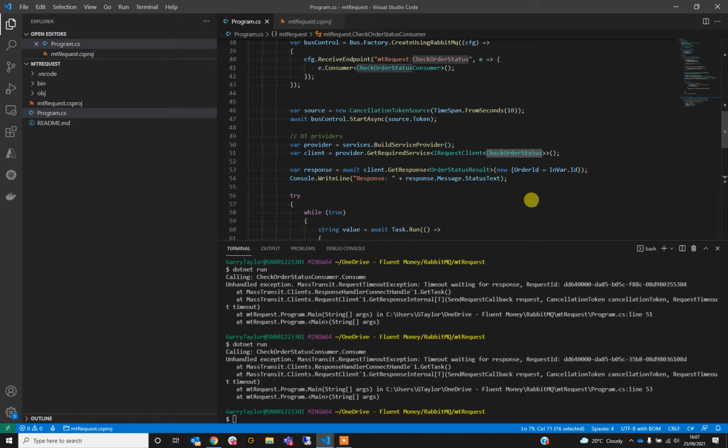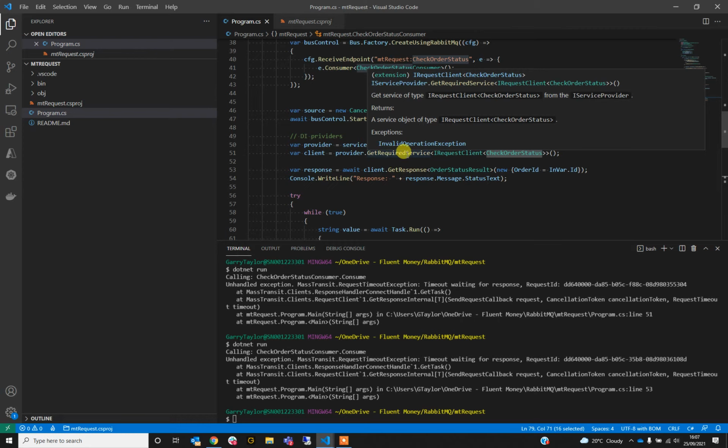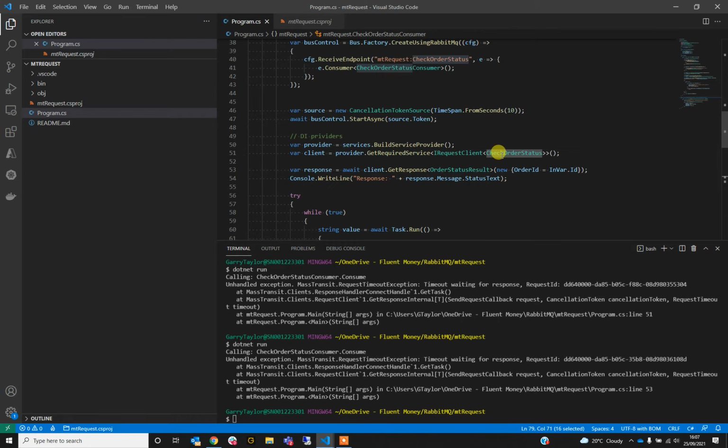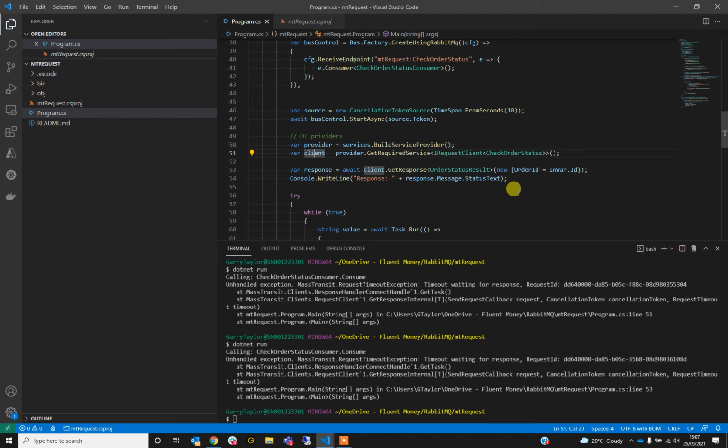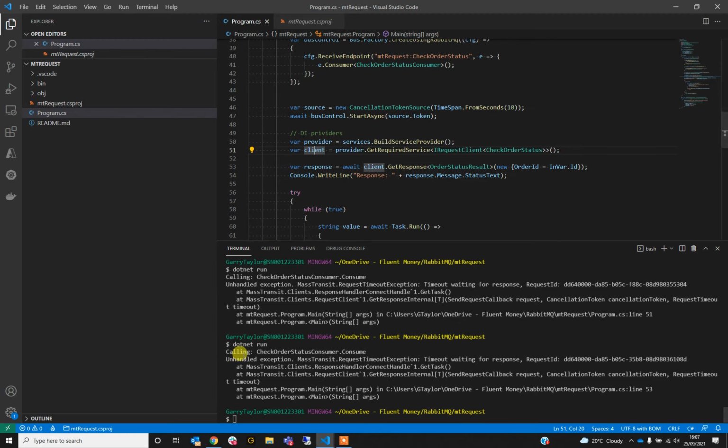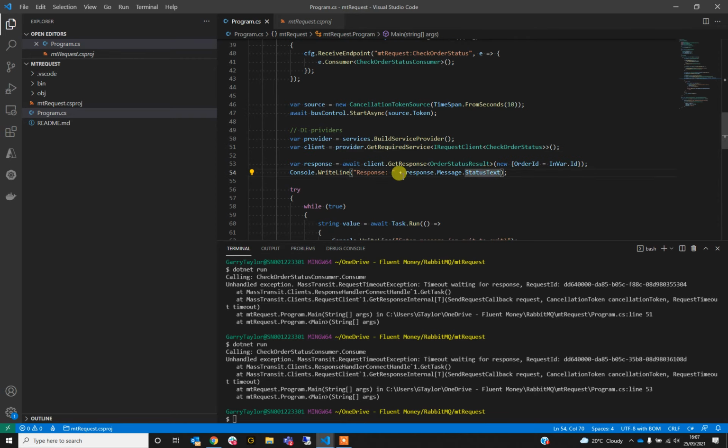It's a required service for check order. So provider get required services dependency injection. We know that's working because we're making a call. So that client is making that call, and we see the consumer producing this message calling, so we know that that's working. We're awaiting it, and we should be getting a response, and at that point it's timing out.